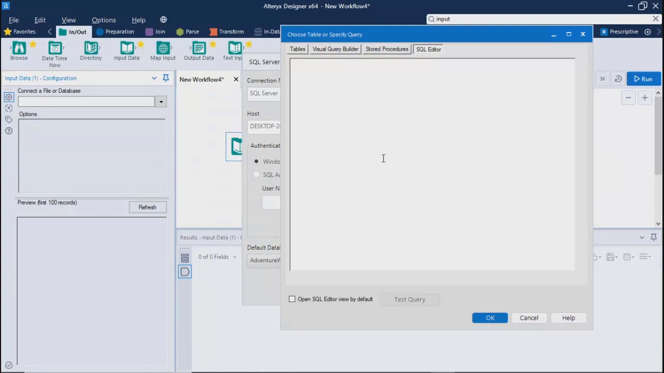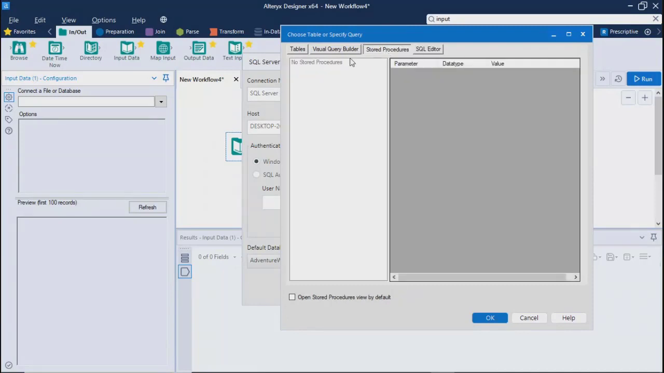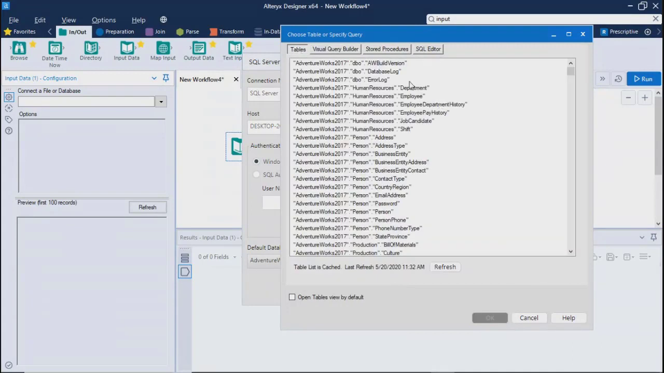Over here, you can simply write your select query, like select star from any table, whichever you want, right? So the table name, let me select a couple of tables, maybe.